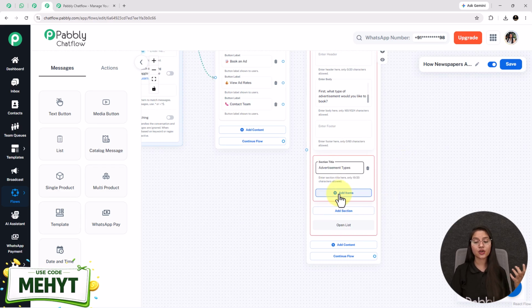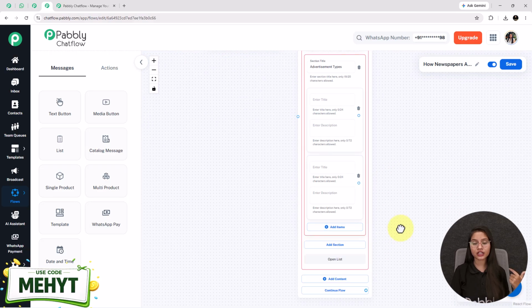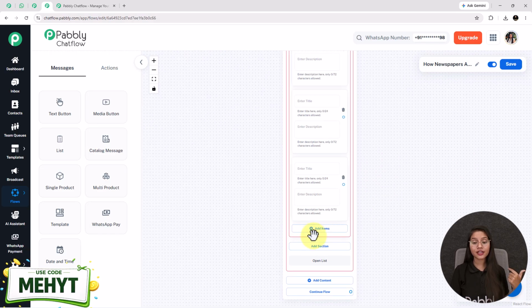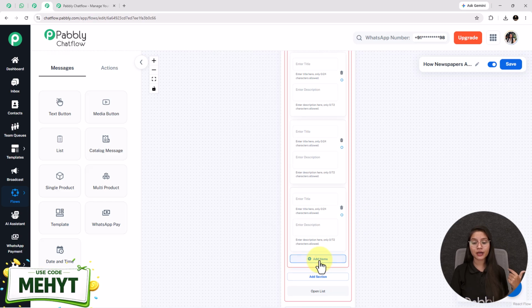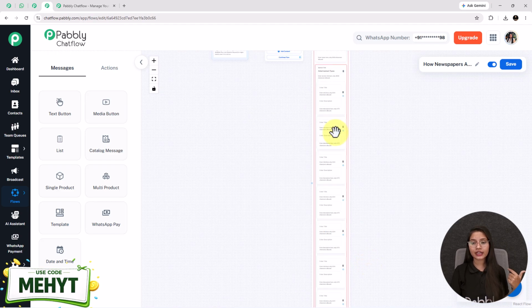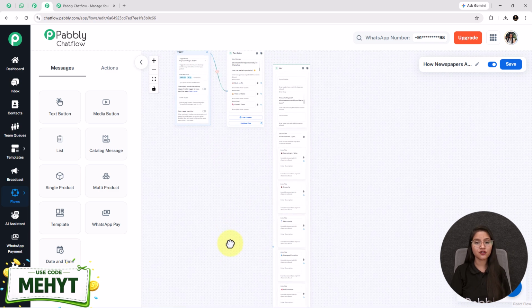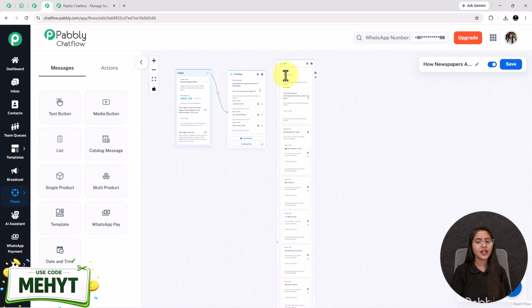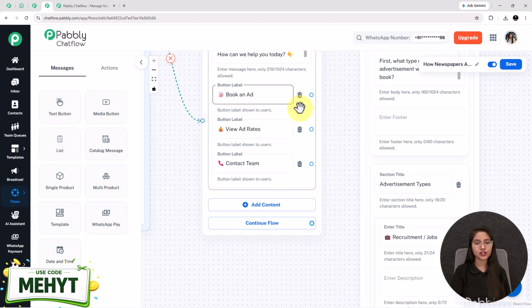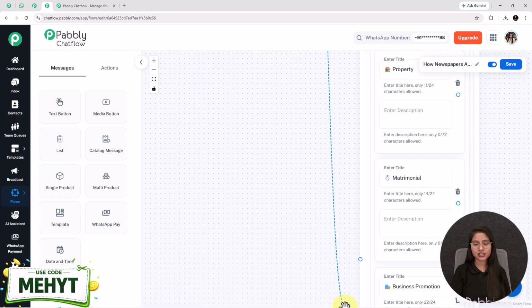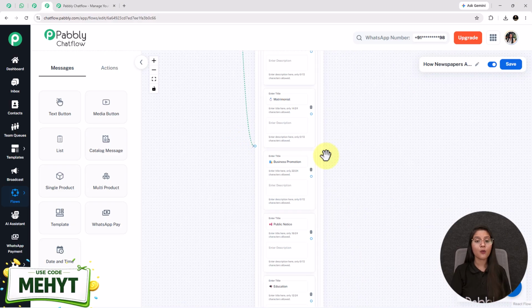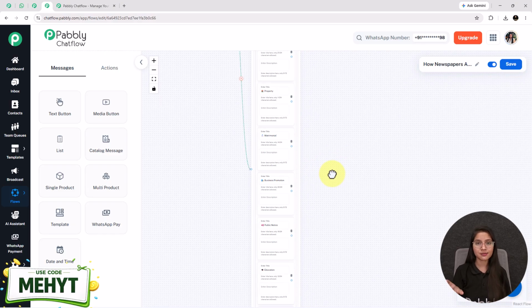Now for adding the list of types of advertisement, you need to click on this plus add items button. Here I am adding only 7 types of advertisements, but you can add more. The process of adding items in the list will be the same. Here I have successfully added multiple types of advertisements. You can also enter a description in the description boxes if you want to. Here I haven't added. After that, I am linking this circle in front of Book an Ad to this list node. See, it is connected.